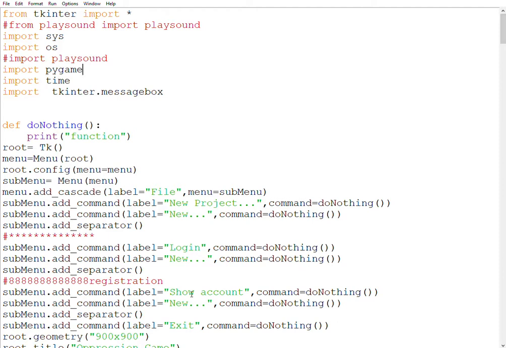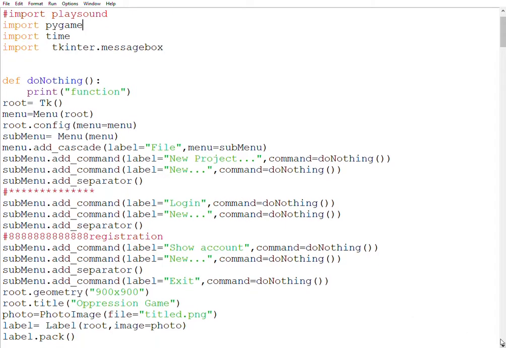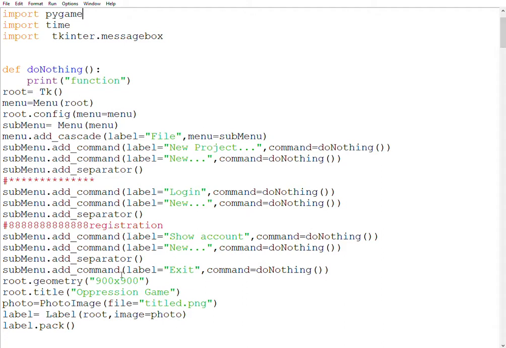And I tried to make registration files and others. Root geometry determines the size of the tkinter window that I made. So I just set 900 by 900, and in root title you just add the title of the file. In tkinter I did not find this, which was a photo image. I had to look online for that, and I added it with the window that I created, which had a menu and registration files, which were about show account, new and exit.